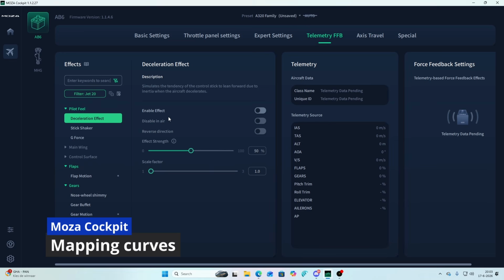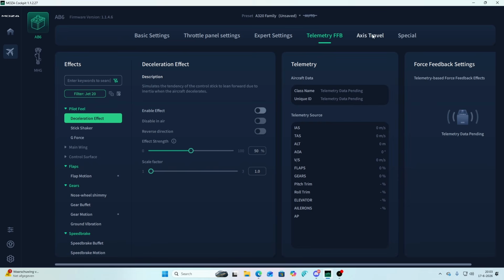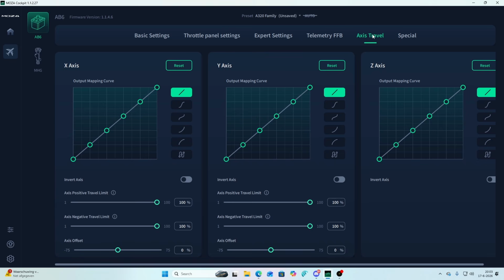Now, if you thought that we discussed everything, well, no, we're not there yet because we still have some tabs which we need to select. To tie the entire setup together, we need to move to the axis travels. And the axis travels contain the axes: the x-axis, the y-axis, and the z-axis. That's for the base, but don't forget that you also have the stick itself, which you can configure.